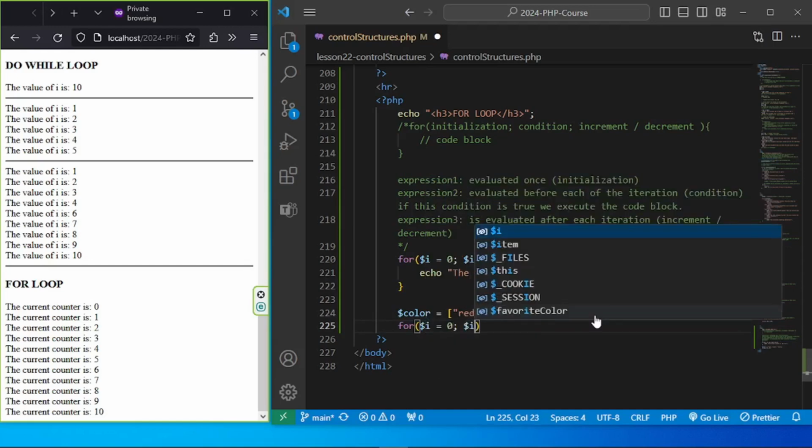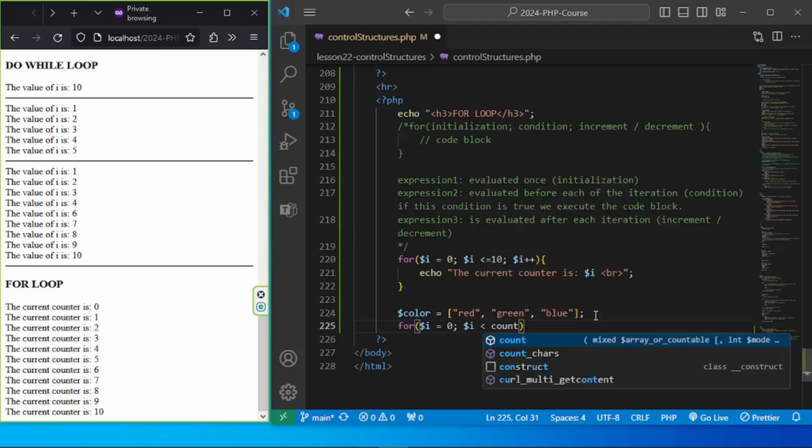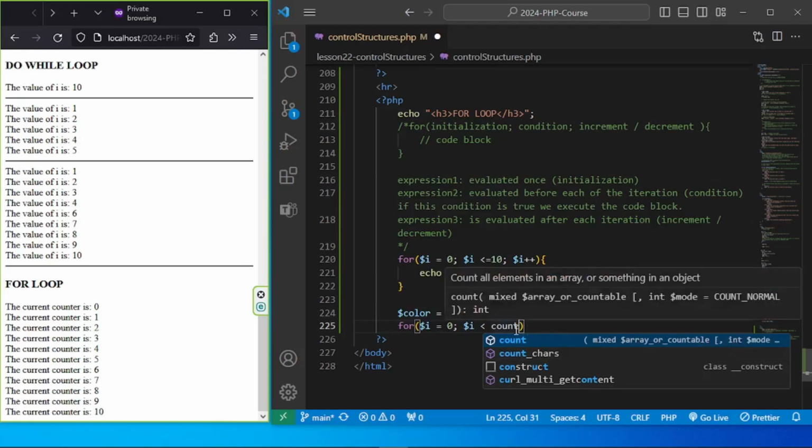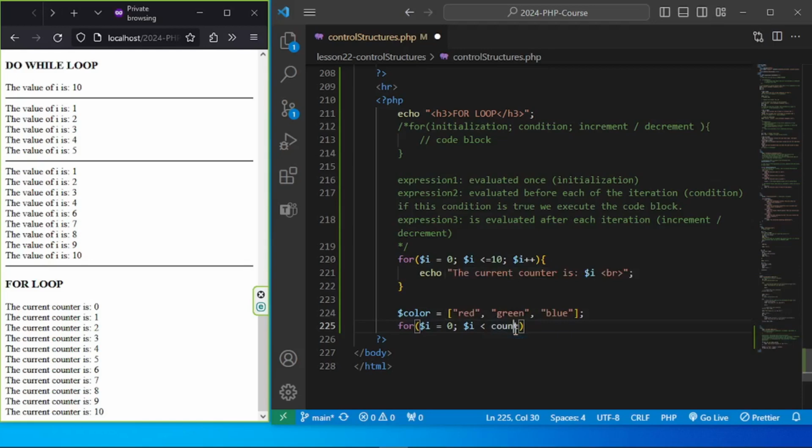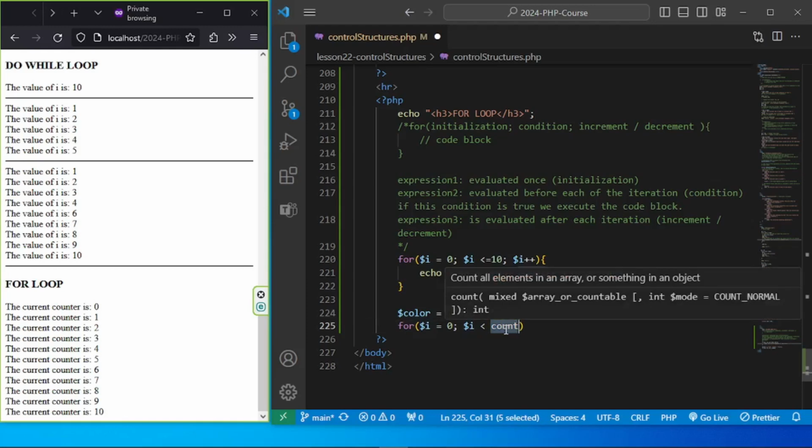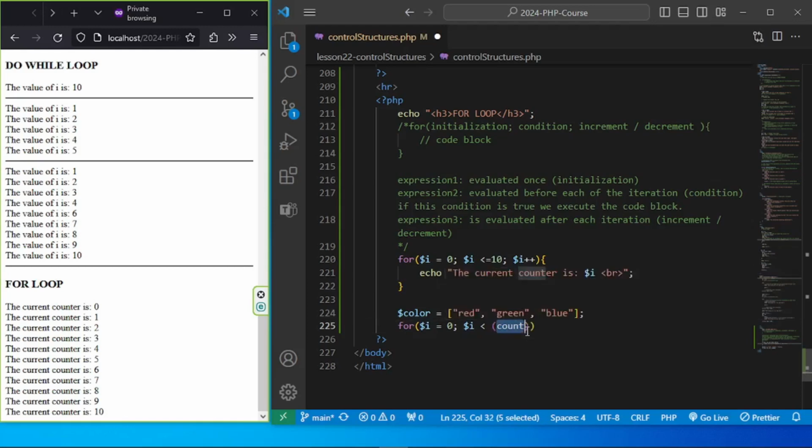We'll set a condition where we want to use a method. As you can see, I type count, and there's this mixed array or countable int mode that Visual Studio Code is telling us. And there's a built-in function in the PHP language that is called count. And what we want to do here is to count through, and we'll be using the function invocation operator. So we haven't yet covered functions, but we'll be covering this in future lessons. And right now, I'm just going to use this built-in method.